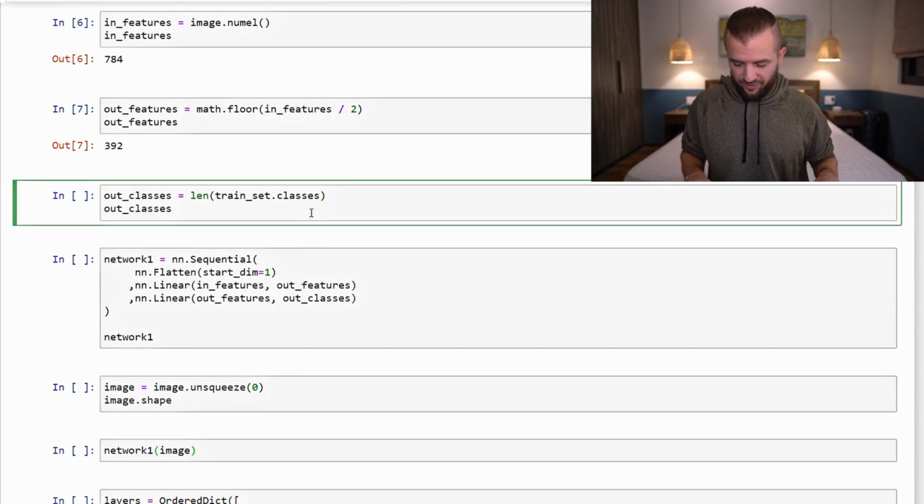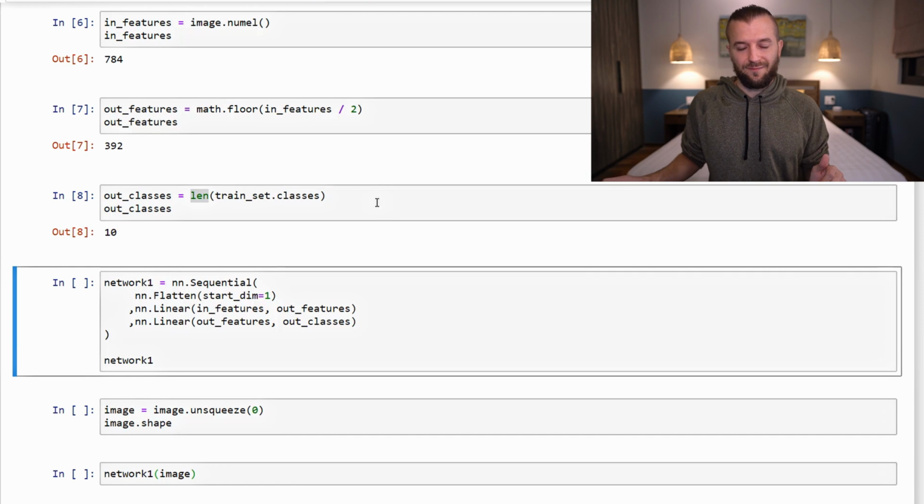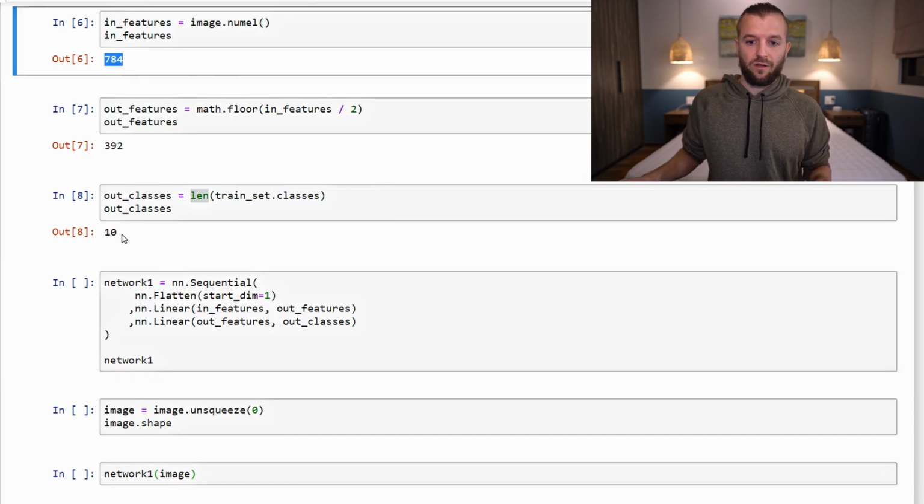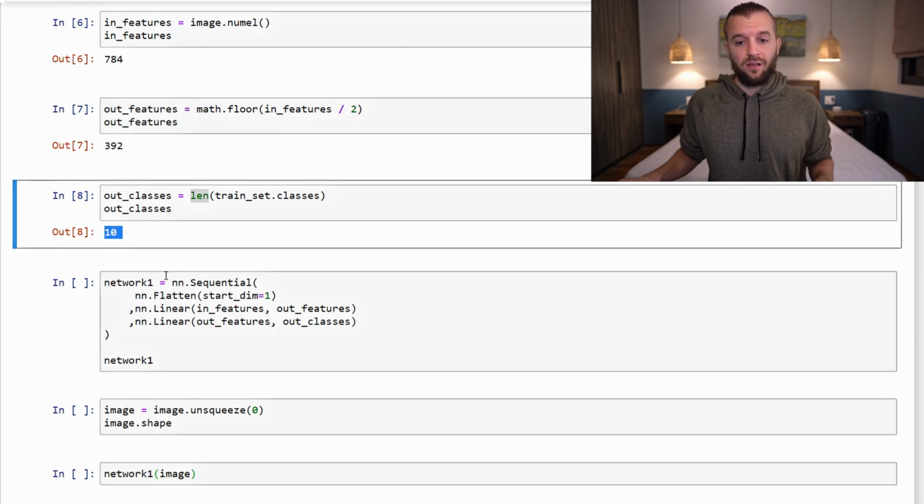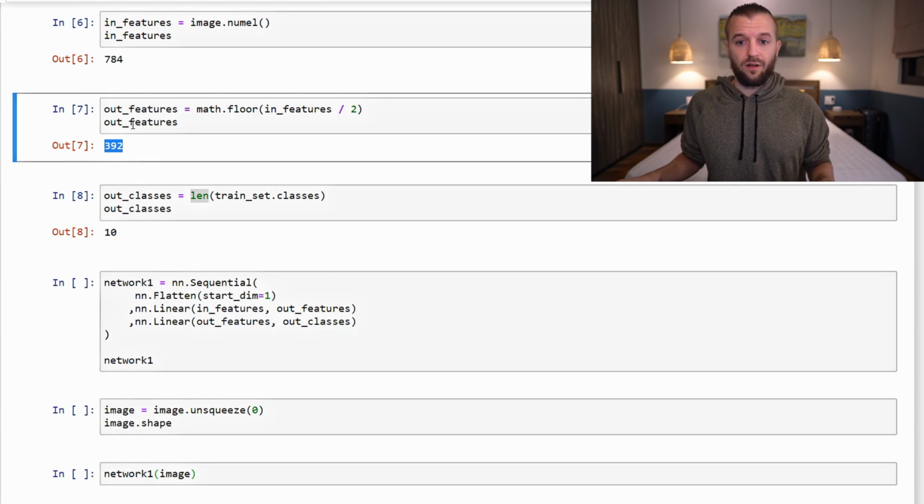Okay, next we're going to get the output classes, which we know is 10, from the train set. We just say classes, and then we get the length of it. All right, so we have 10. So this allows us to have the number of in features coming into our network and the number of out features, or predictions, coming out of the network. And then in the middle, we're going to have 392 out features coming from the first hidden layer. So now we're ready to take this information and use it to build our first sequential model.